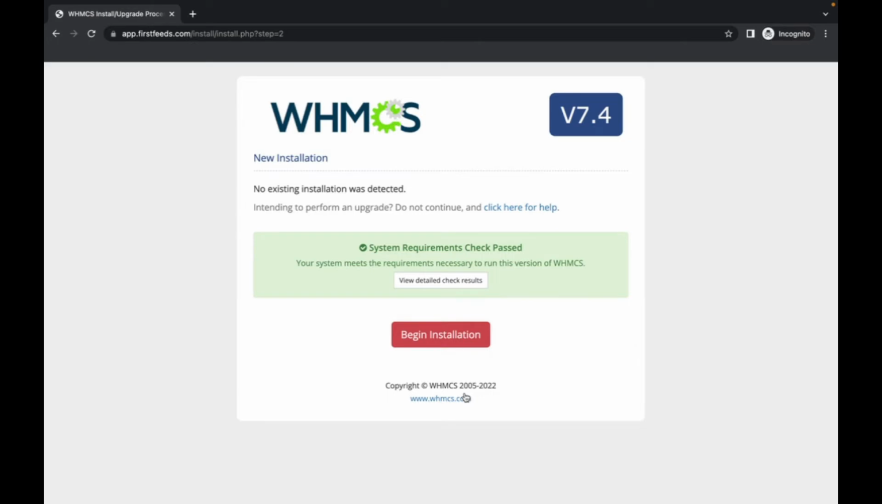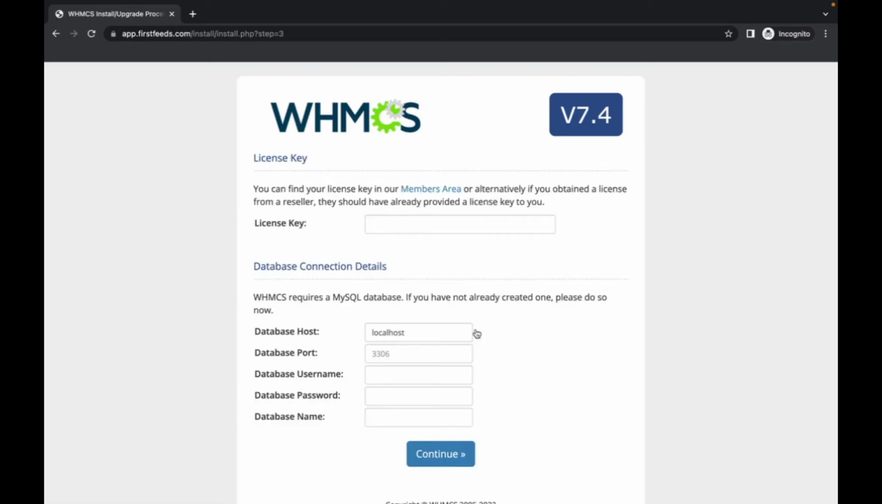Now, you can see a red button that says begin installation and click on that to begin your installation. So here, they are giving a form type structure where you have to put your information that indicates license key, where you have to write your license key of the WHMCS. Then it says a port.